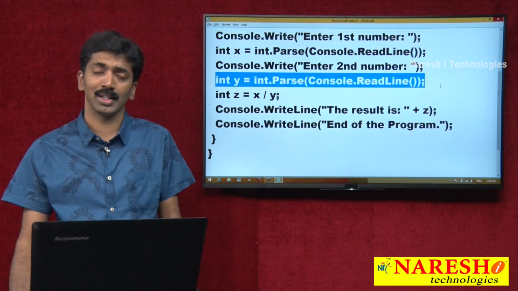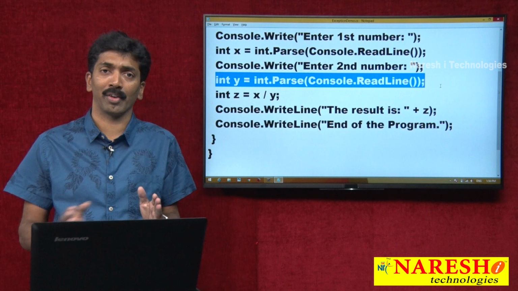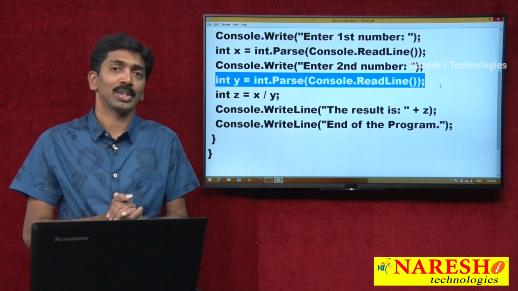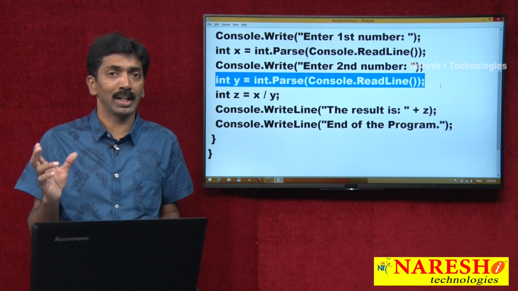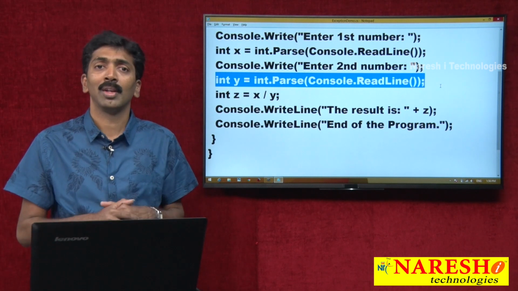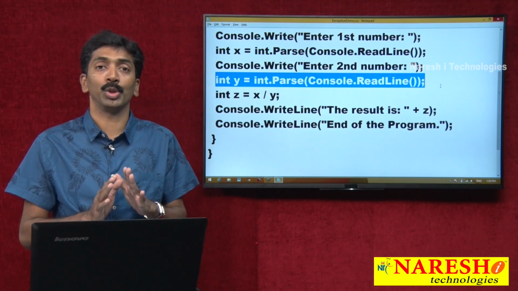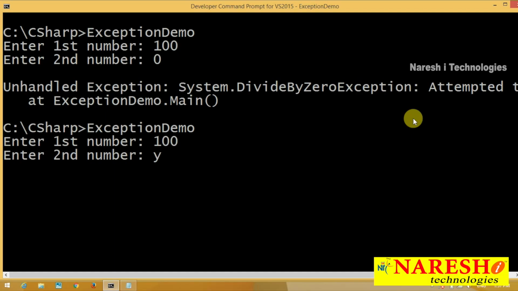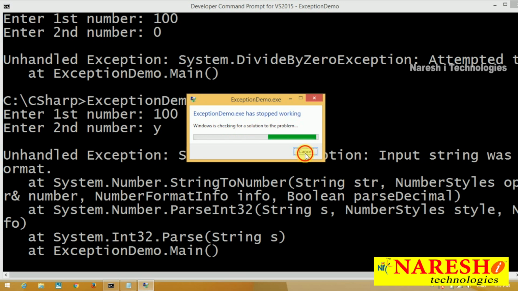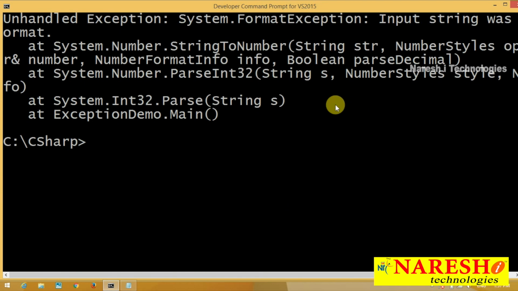What happens? Exactly the same. The CLR is monitoring. The CLR checks what the problem is. You're trying to perform an invalid type conversion. So what is the class associated with this error? FormatException. It will create the instance of that class and throw it. And the instance thrown by the CLR will immediately do its job. What is the job? Abnormal termination and displaying an error message. Again, abnormal termination occurred. But what is the exception now? FormatException. Earlier, it was DivideByZeroException.